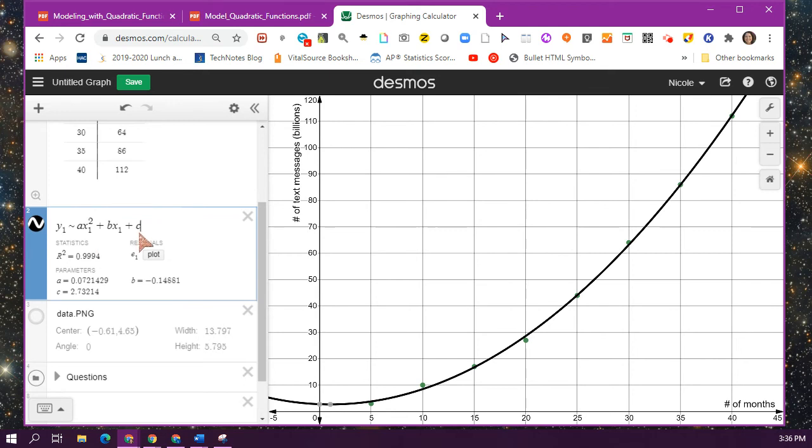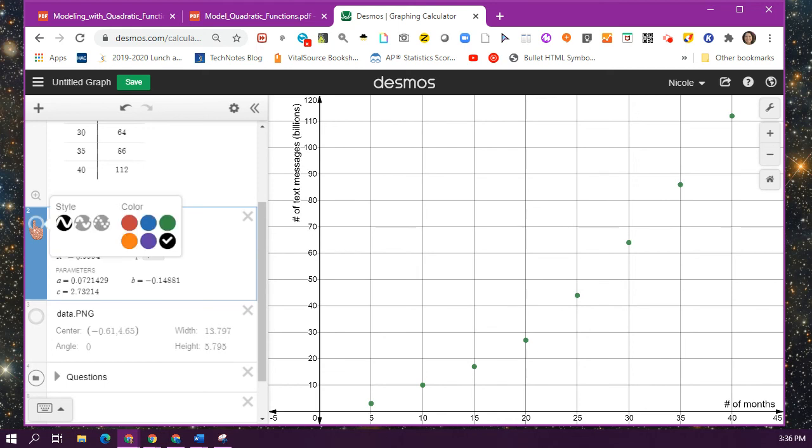So as you can see, the parameters are listed here. So that coefficient A will be approximately 0.07. Our coefficient B will be approximately negative 0.148, and C, the constant at the end, is 2.732. Okay, and so the regression equation is in black. You can change the color if you like by clicking and holding on that color, and we'll just make it blue.